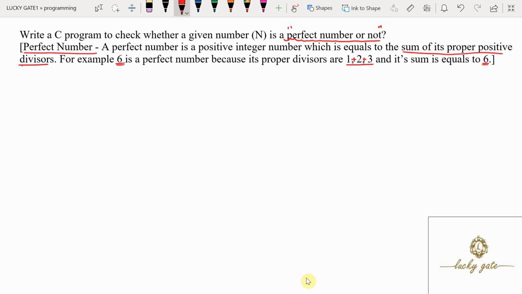Before we start writing the program, first we'll understand the logic for writing the program. If you understand the logic, then writing any program becomes easy. Here we have to find the divisors of a positive integer, and the sum of all the positive divisors should give the same number. Let us take an example, 6.